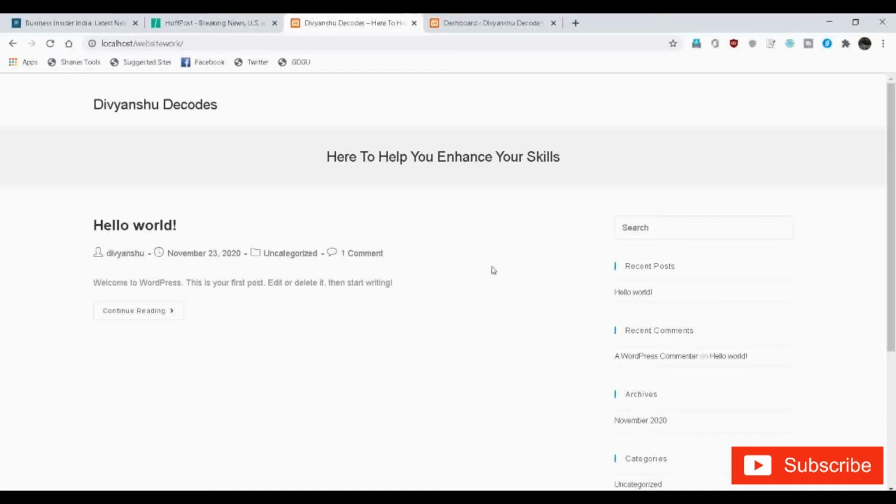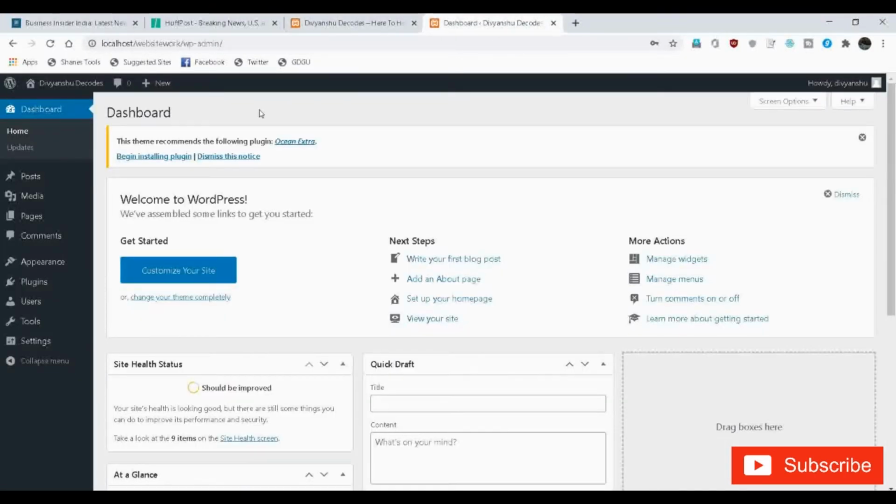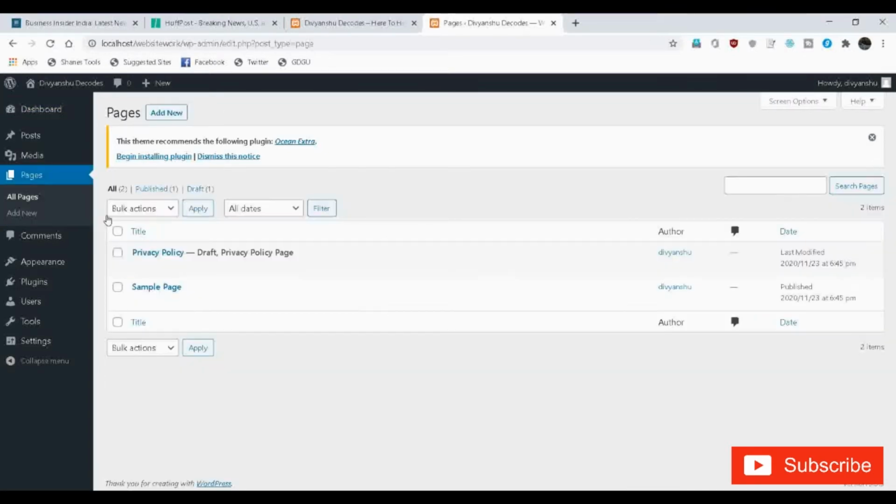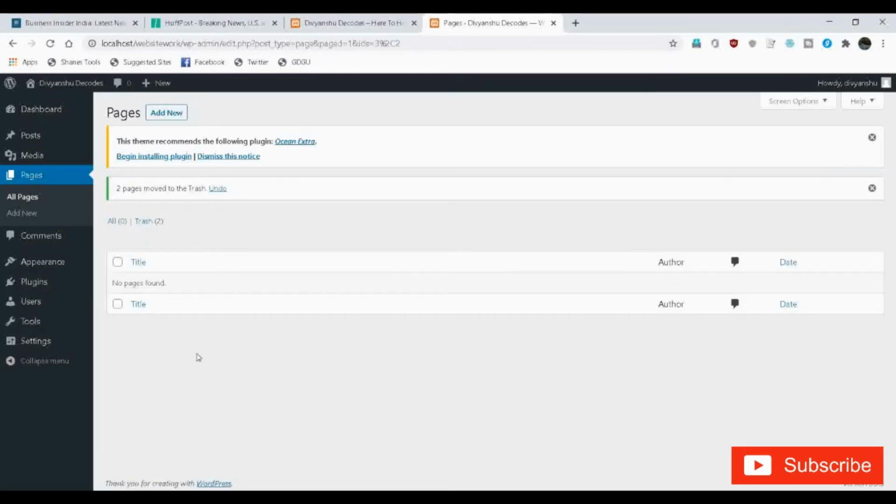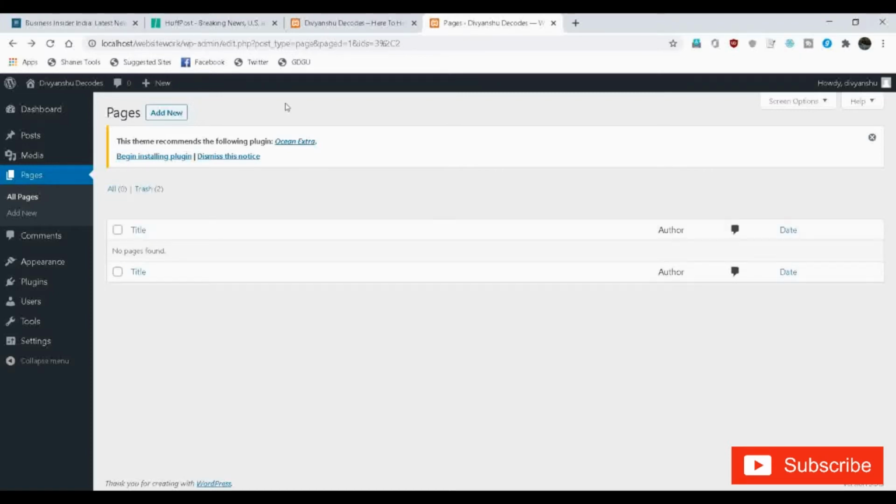So let's get started by coming to the back end of our website. In order to create pages or delete pages, we need to come into the Pages tab. All pages. As you can see here, 2 pages are given by default, so we'll try to delete those. For deleting, select them and then move to trash. Apply. Okay, so now as you can see, there is no page on our website, so we'll create a new page, that is home page, by clicking on the Add New tab.